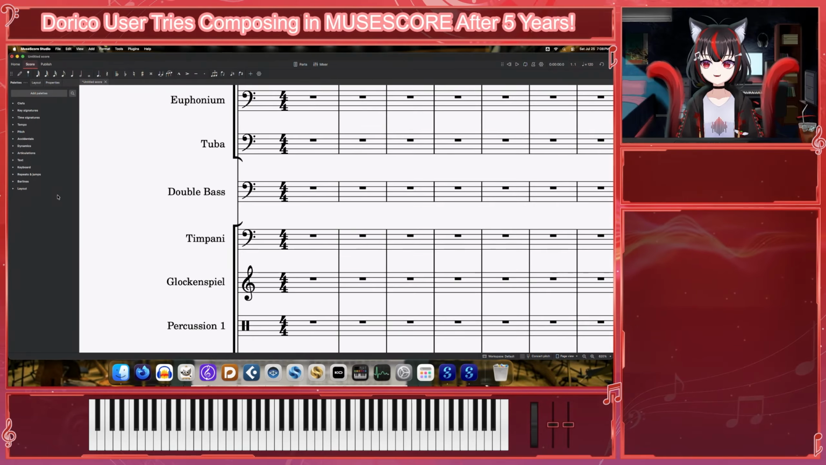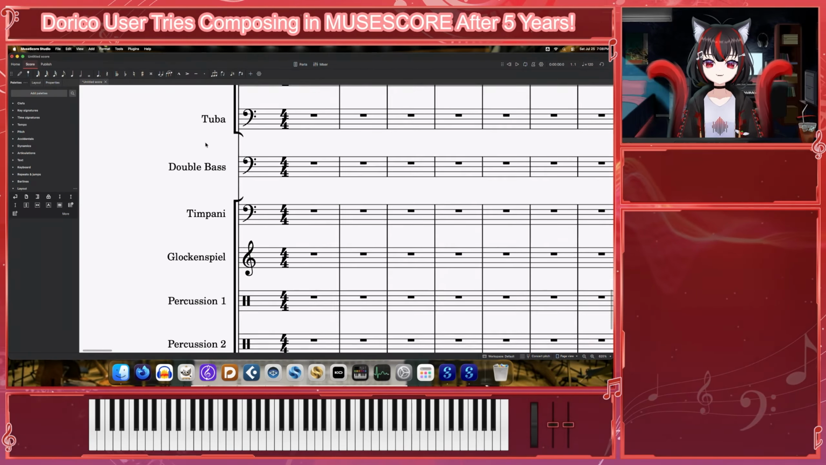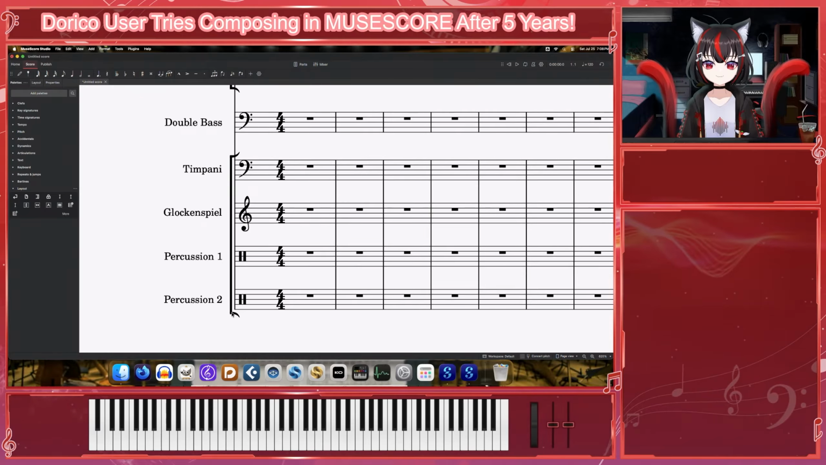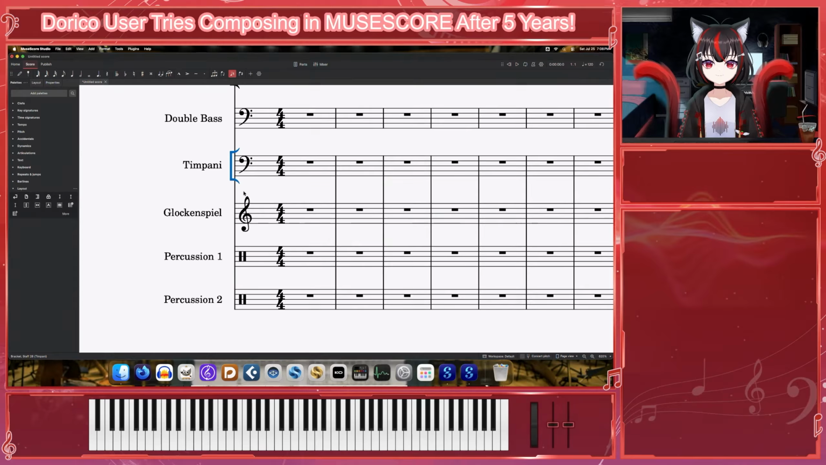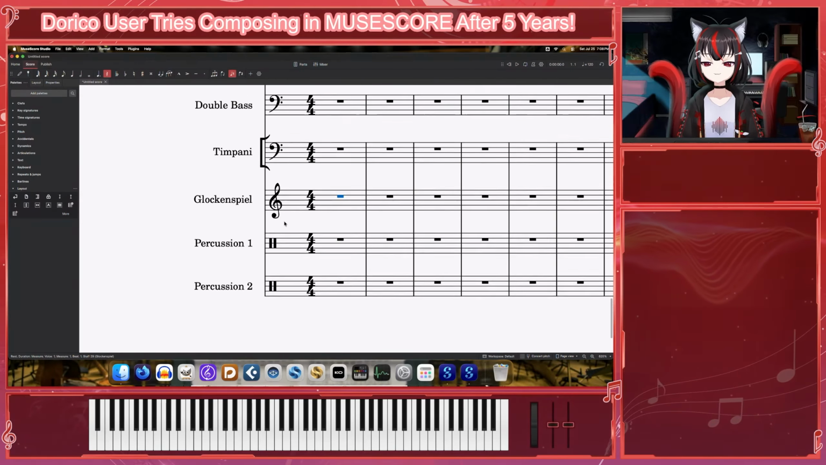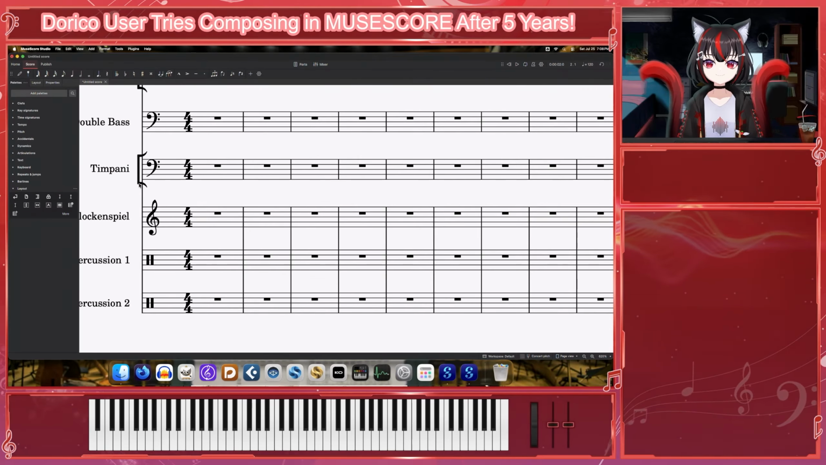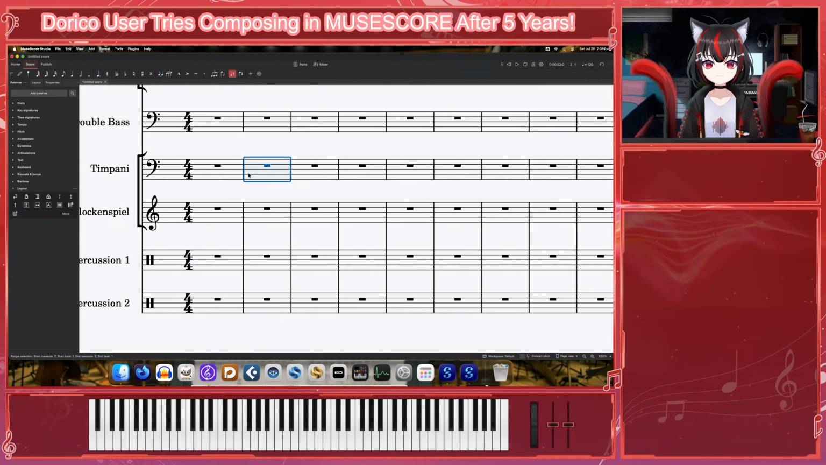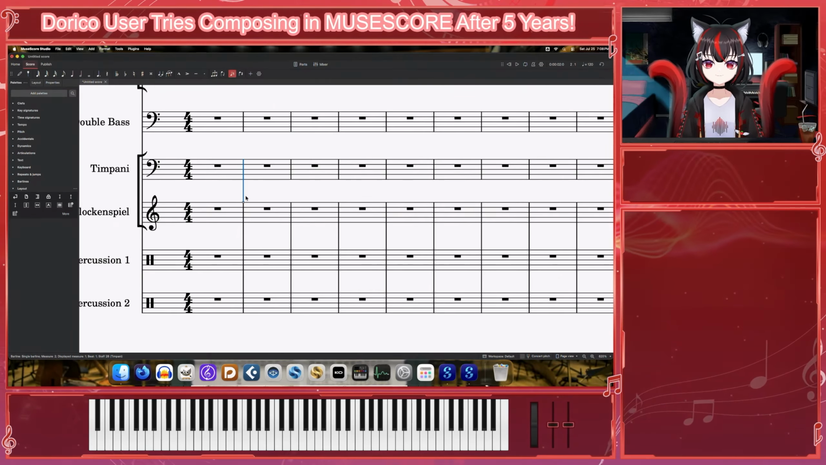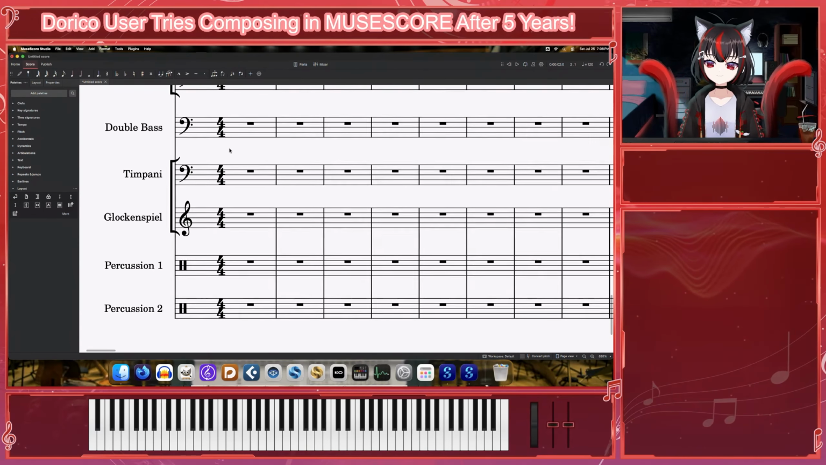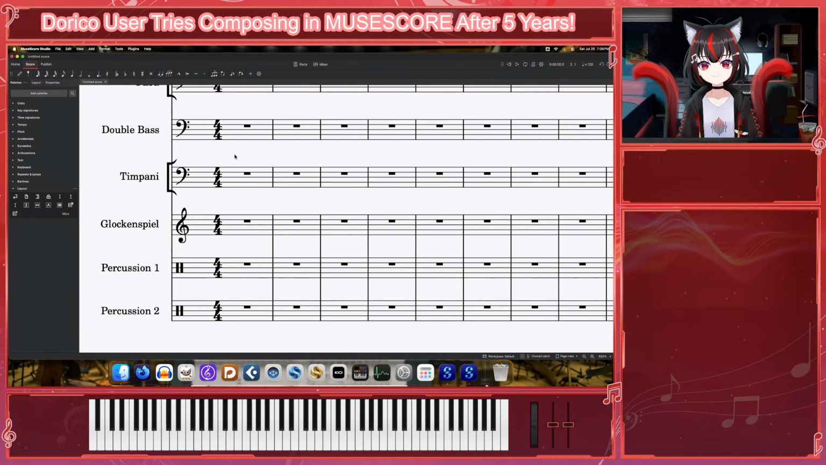Whoa! Let's add a bracket around double bass. Put timpani in its own bracket. And I haven't decided what percussion instruments to use yet. I guess I'll keep this for now. And they actually let you combine the brackets and the bar lines separate from each other, which is cool. That's something Dorico doesn't let you do.